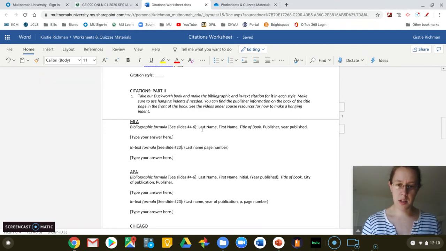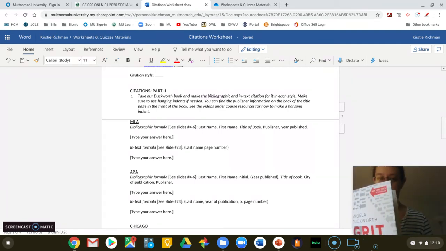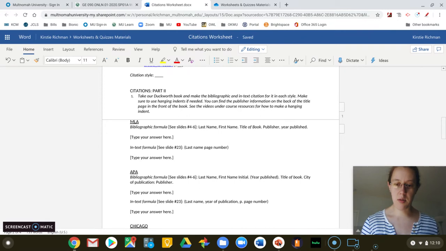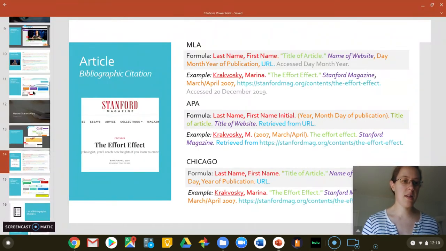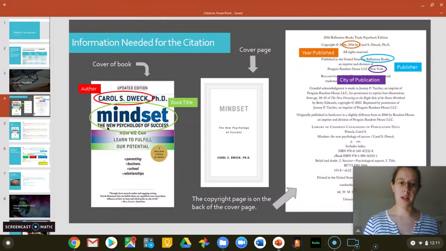All right, so now the formula is last name, first name, title of book, publisher. Basically, if I look at the cover of the book, I can find a lot of this information. And I give you directions on how to do this in the PowerPoint under how to cite a book. It shows you what to look for. It gives you the title of the book, page number, and what we call the copyright page.